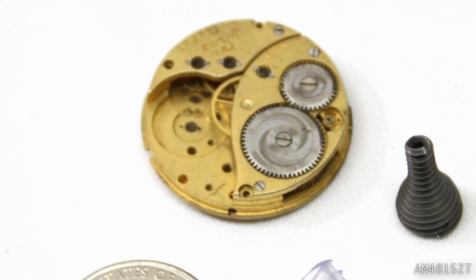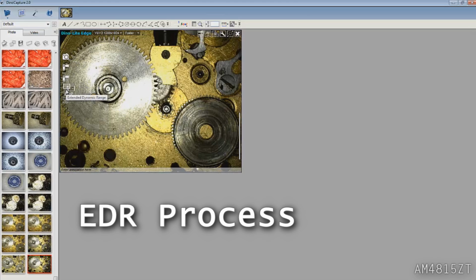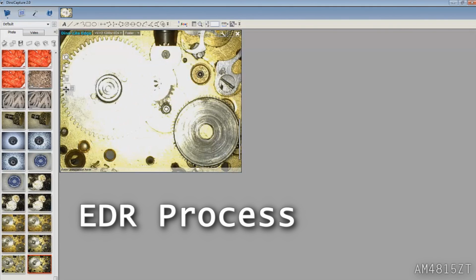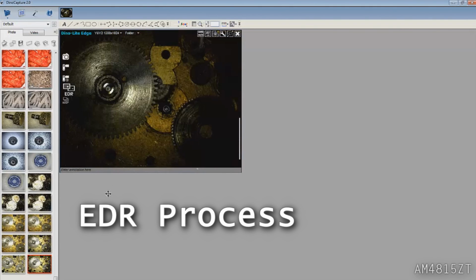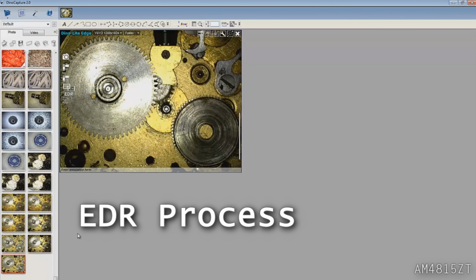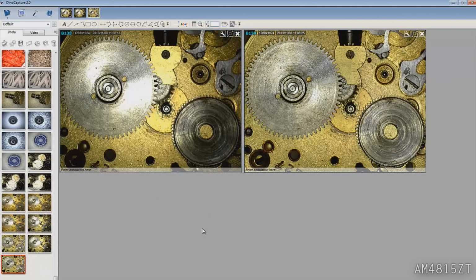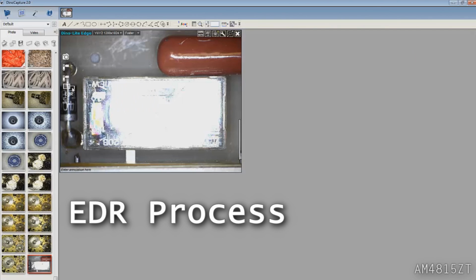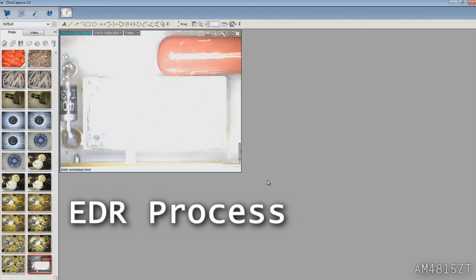Extended dynamic range, or EDR, can help to reveal the details of overly dark or bright areas by automatically stacking images at different exposure levels. This will work well for high contrast or reflective surfaces. To use EDR, simply click on the EDR button.